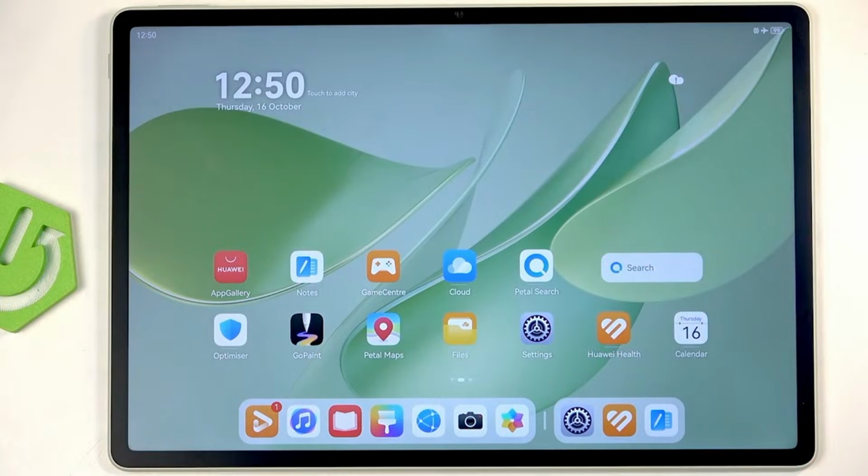Welcome. In front of me is a Huawei MatePad 12X, and today I will show you how you can capture a screenshot on this device.